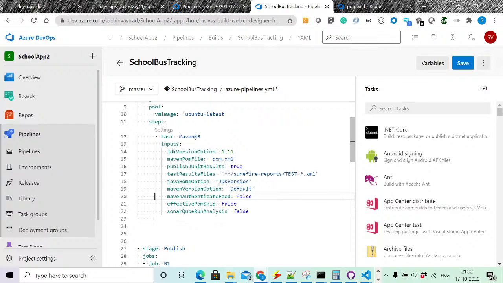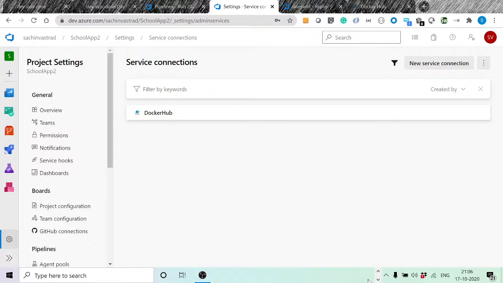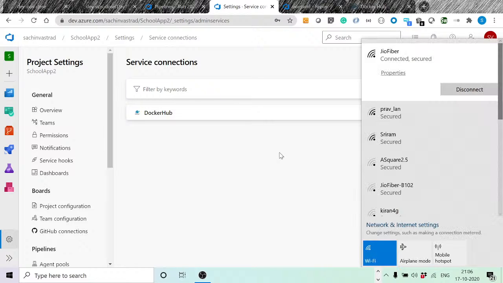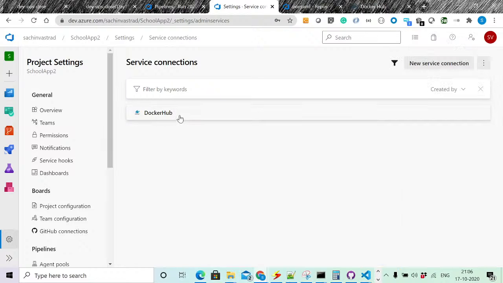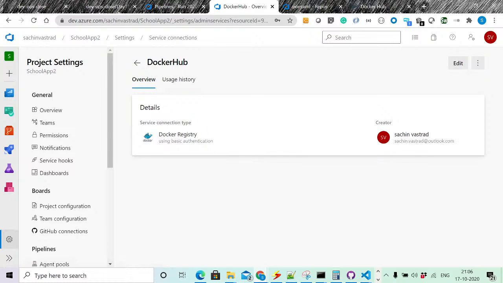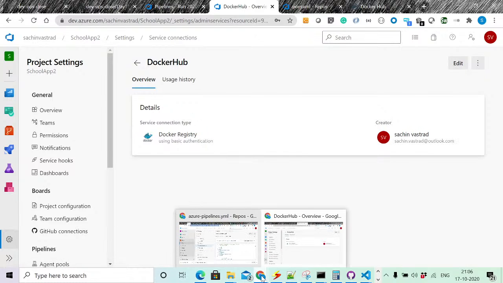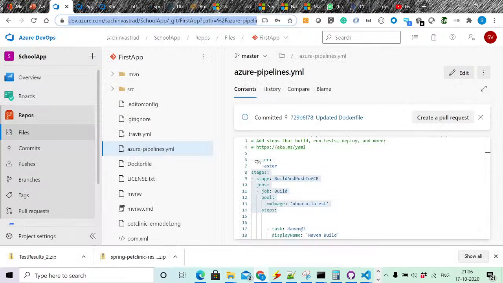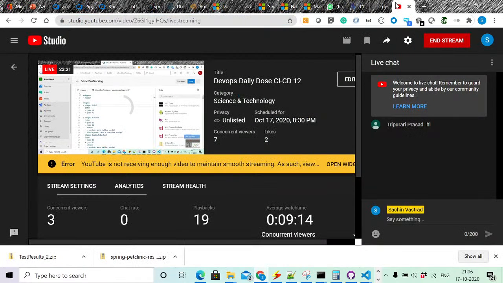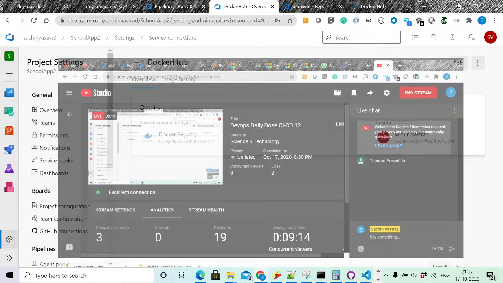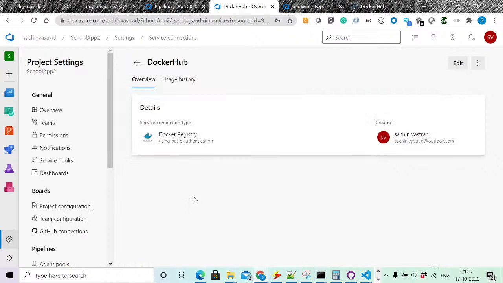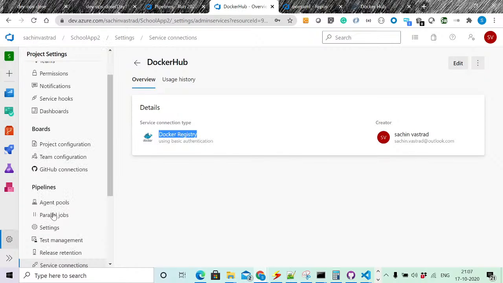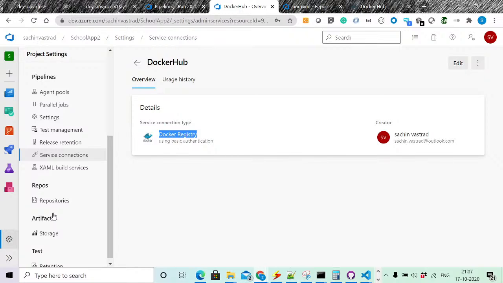First thing is now to add a next task. Today my network is a bit unstable, so you may see some difficulty there. Now you can see that Docker Hub and the Docker registry connection is established. Let me check the connection once. Okay, now it's all good. So you can see that the Docker registry I created has been created. Now let me go back to my pipelines.